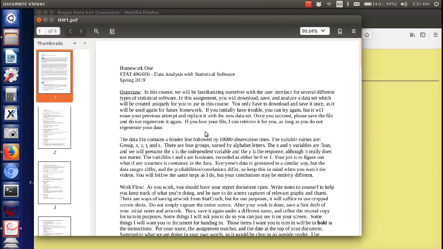In this course, we'll be familiarizing ourselves with the user interface for several different types of statistical software. In this particular assignment, we're going to be using StatCrunch. We're going to be downloading, saving, and analyzing a set of data which will be created just for you, for your use in this course. It's completely bogus data. It's computer generated. You only have to download and save it once, and it will be used again in future homework assignments.